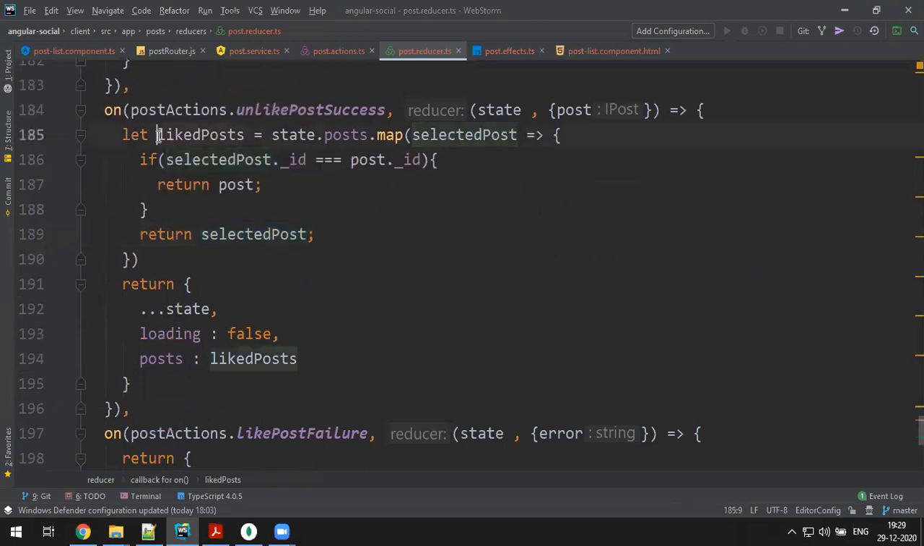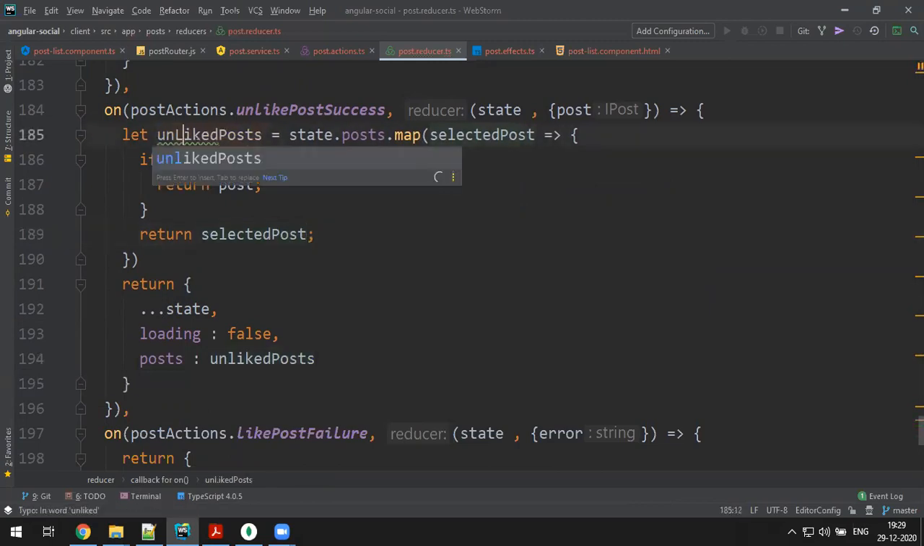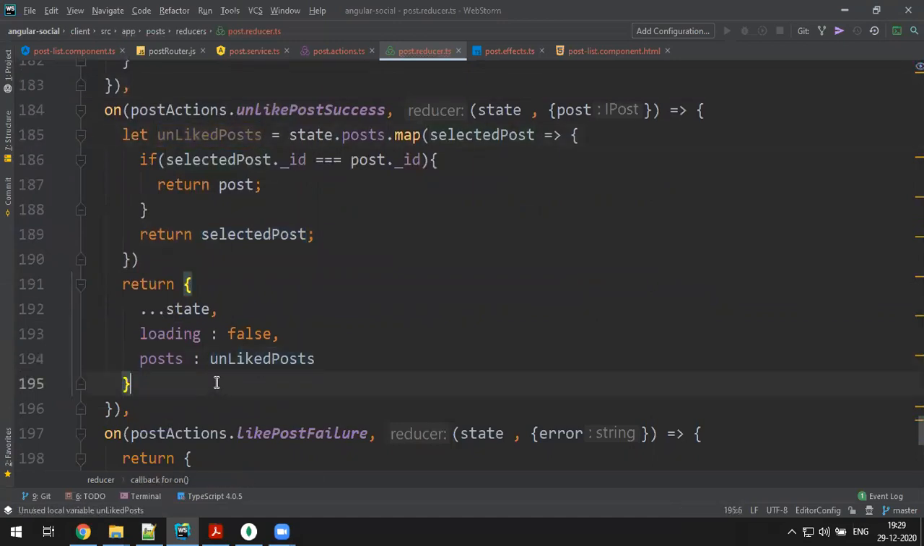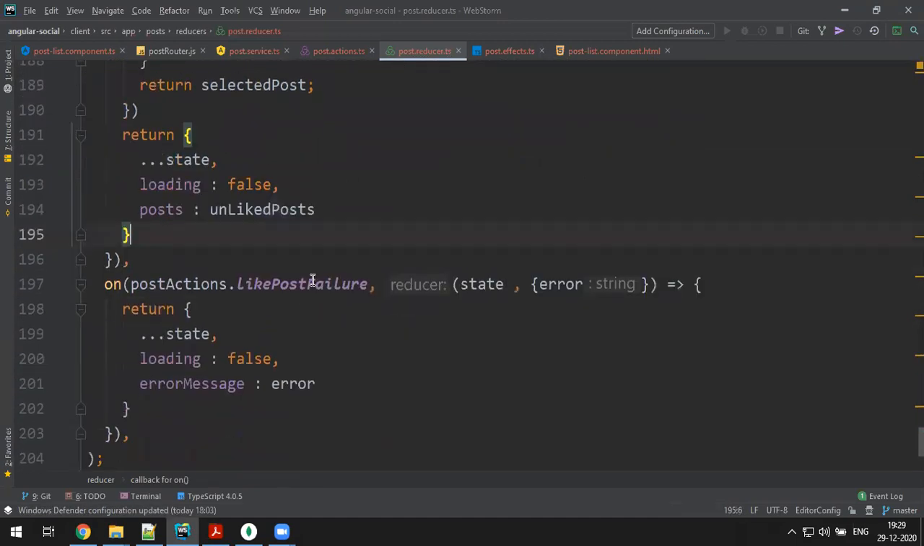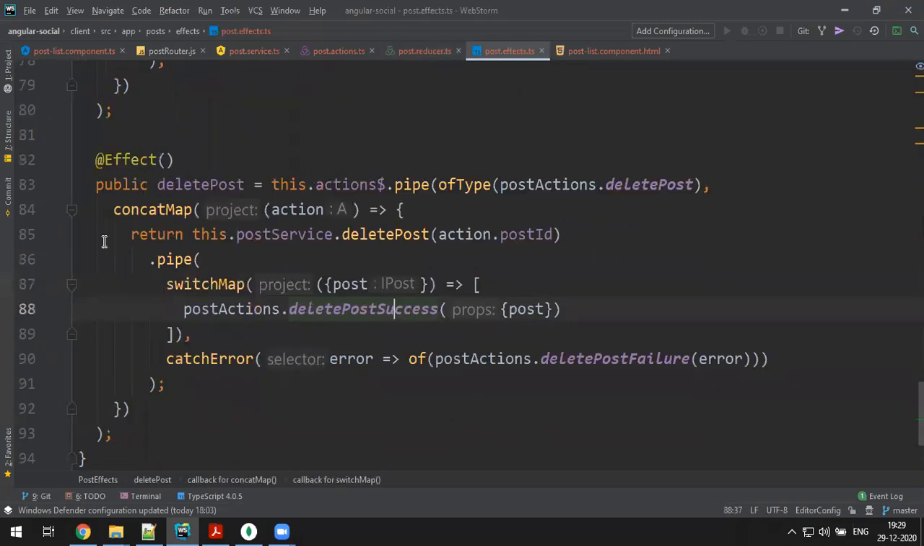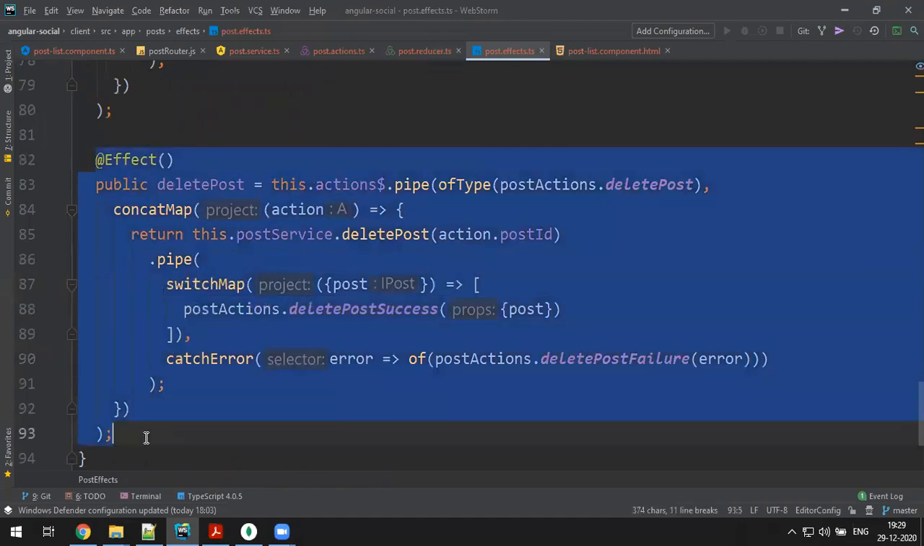You can write some different name, unlike post, and you attach the same unlike post over here. Okay, it says some typo, capital, camel case. Okay, fine. And okay, unlike post failure, fine. So lastly, effect, copy this.